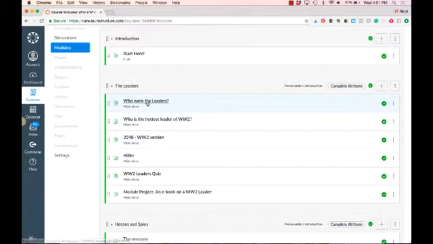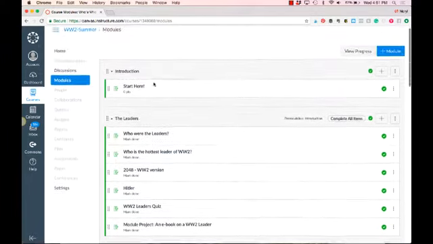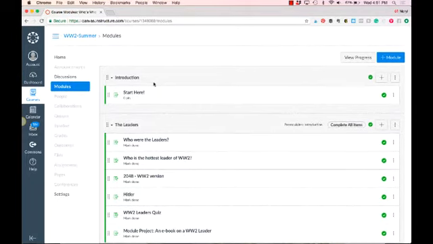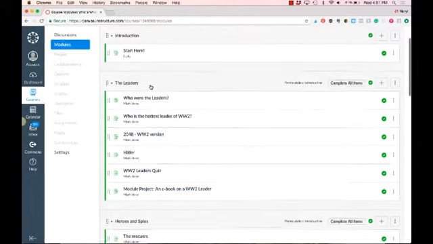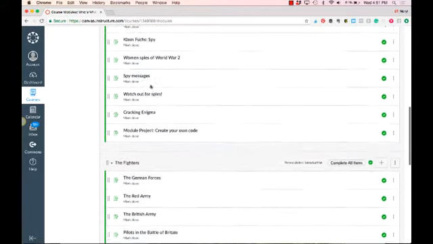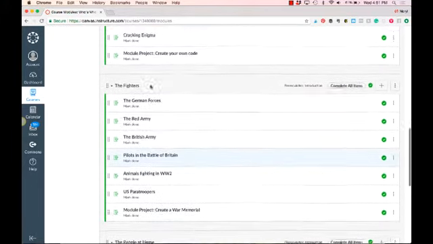Now, each module obviously has a theme. So here, this one is World War II, Who's Who in World War II is the unit study. And I have 4 modules: the leaders, the heroes and spies, the fighters, and the people at home.